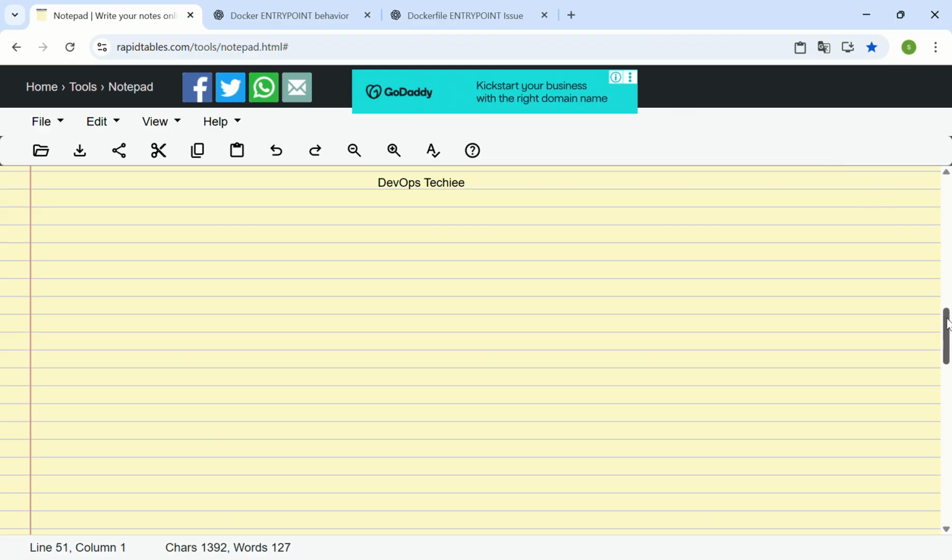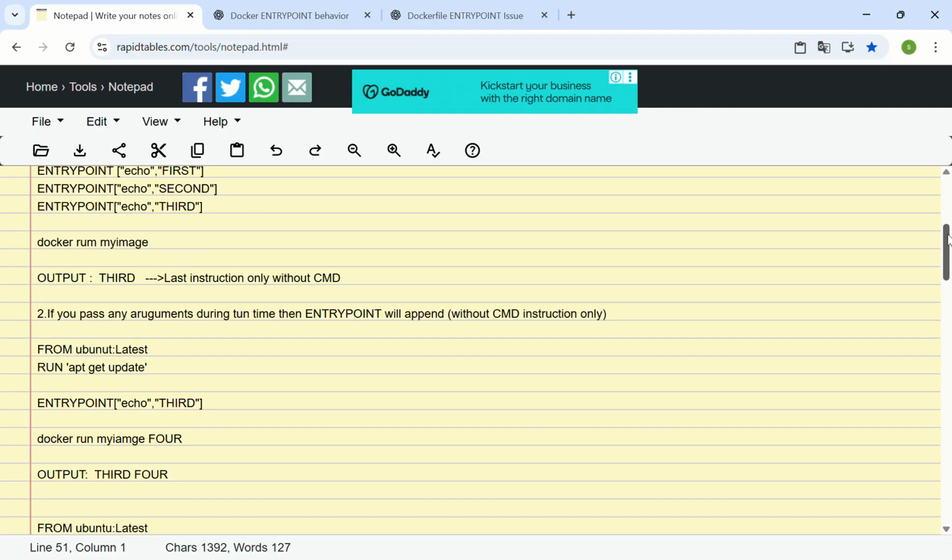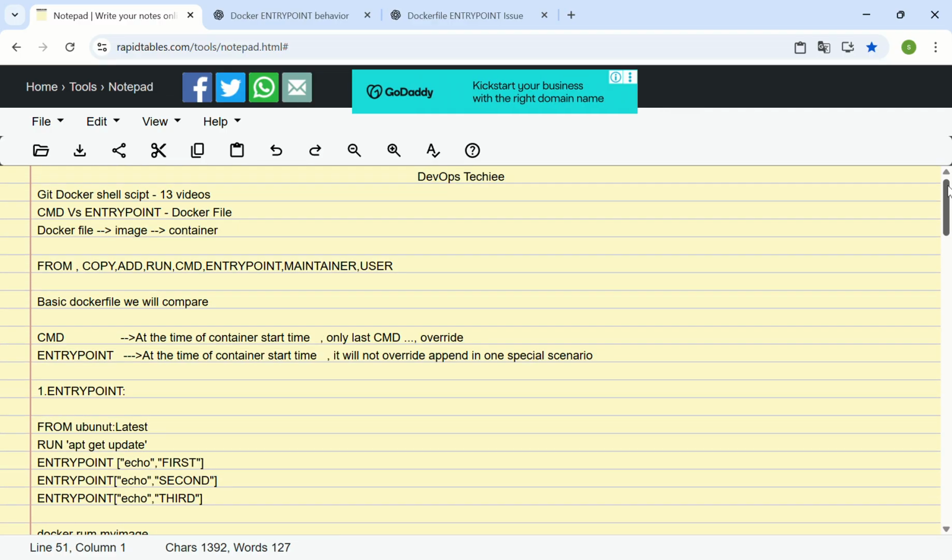I tried to cover both in one video about CMD versus entry point, but while explaining I just had 20 minutes of time, so I am making this part 2 video for CMD and entry point. If you went through the previous video, there I discussed at what time this CMD will come into the picture in the Docker file, and what is entry point, and what are the differences between these two.